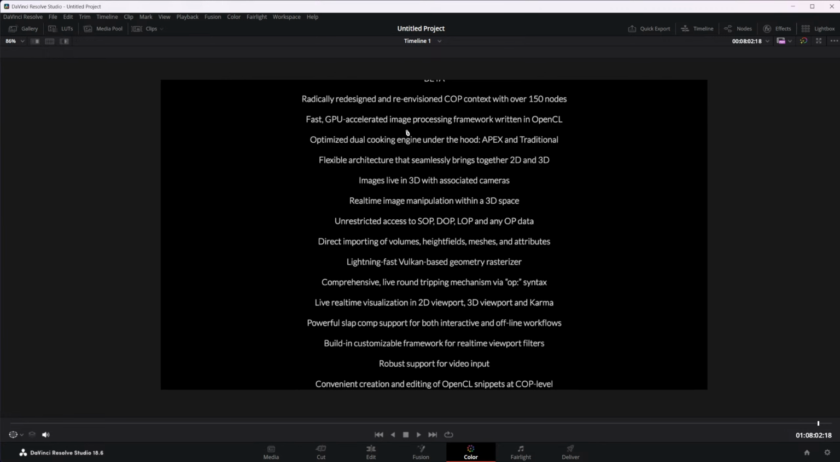Okay, so fast GPU accelerated image processing framework written in OpenCL. So that is everything Copernicus is running on your GPU, which we kind of expected, I would say, as far as the material creation goes. Flexible architecture that seamlessly brings together 2D and 3D. Again, we saw that with the baking of literal mesh data into the 2D context with the sweat on that guy. Images live in 3D with associated cameras.